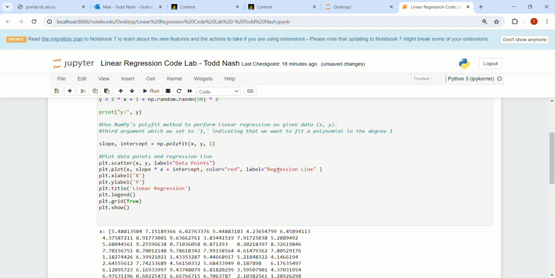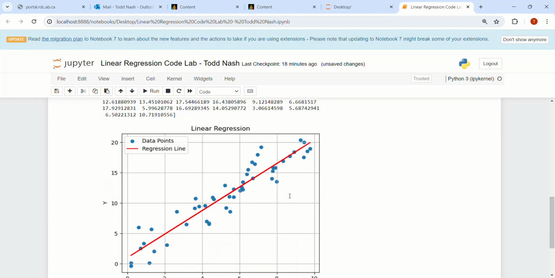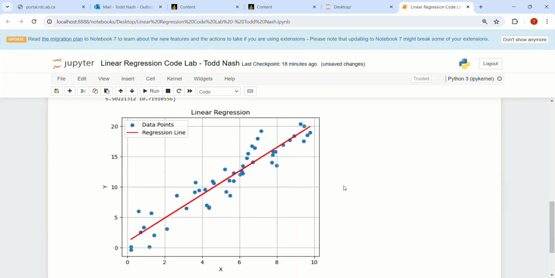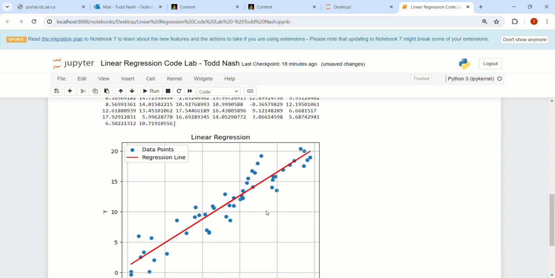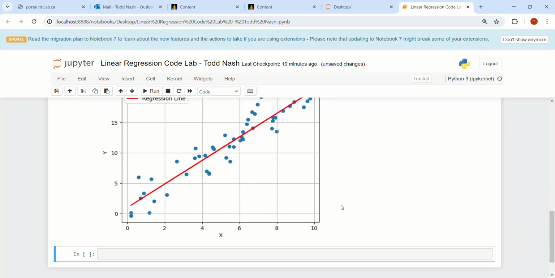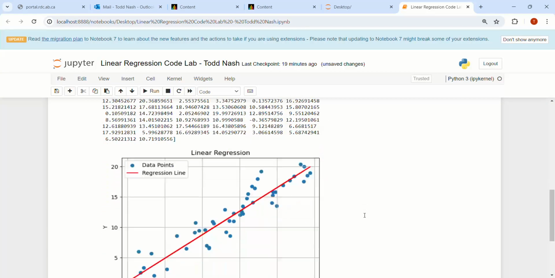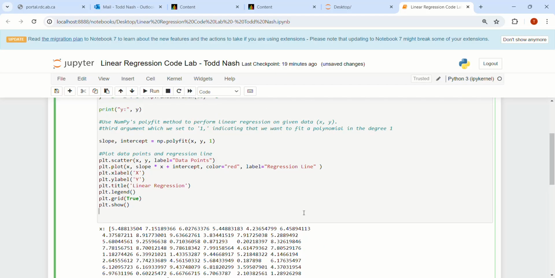Okay, so let's run. So first we get the xy. Okay, so we printed those values. But now we get our visualization with the best fit line. And so this line represents, through the least squares method, the best predicted values for a given value of x that you input into this linear regression model, I would say.